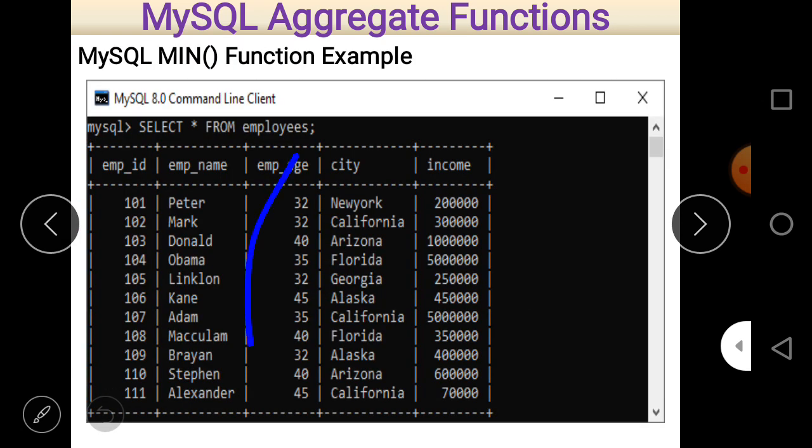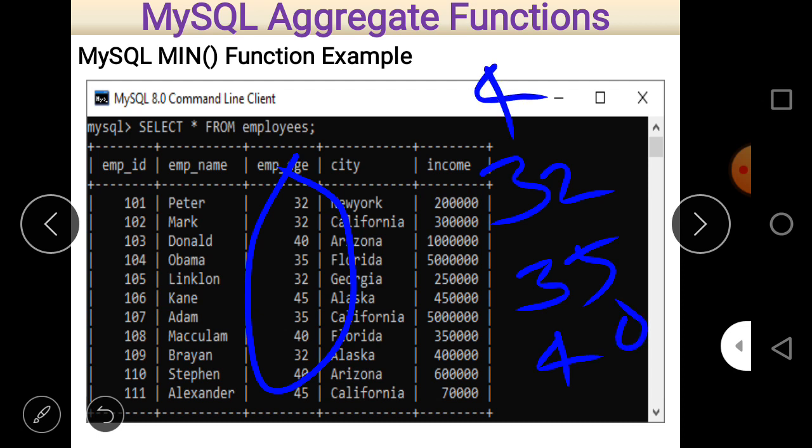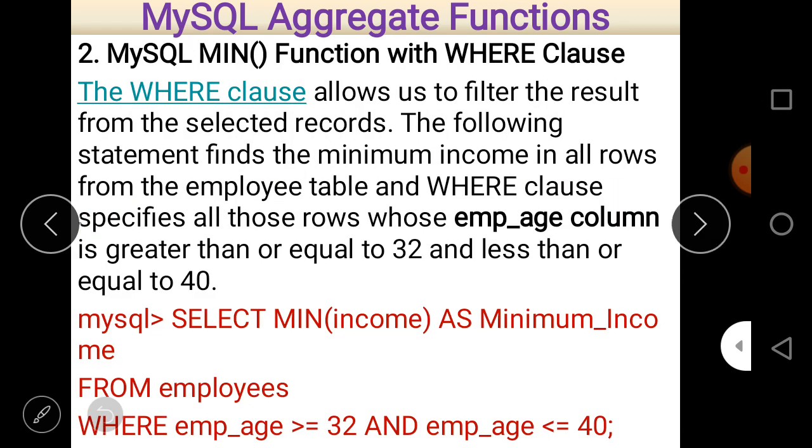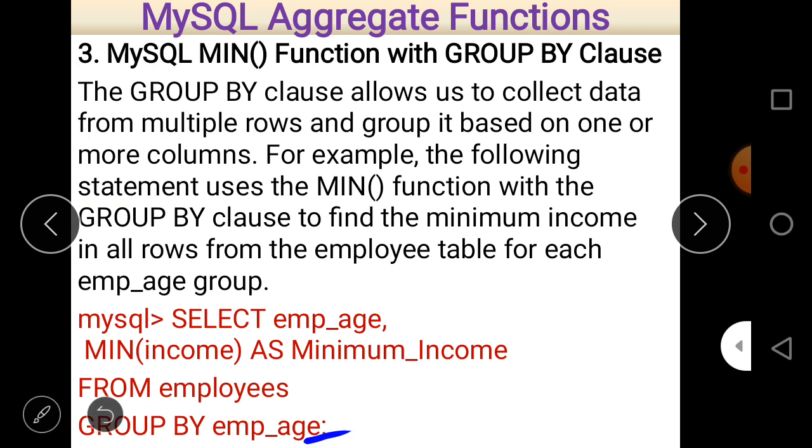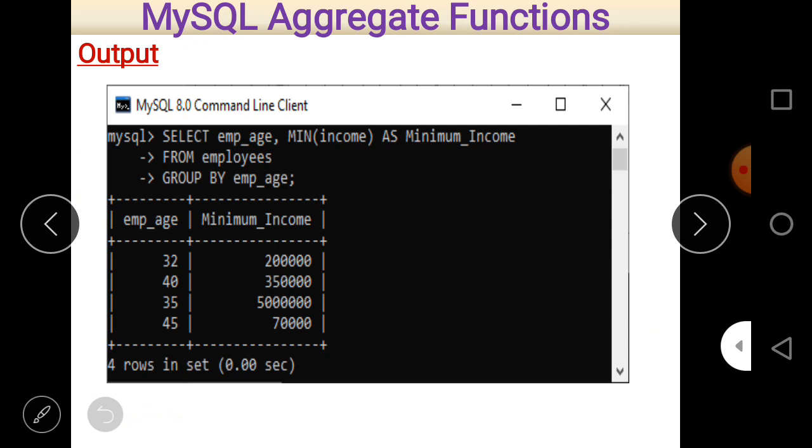There is a repetition of data again. So there is a group of age 32, then a group of age 35, then 40, and then 45. So four groups are there, and the group is based on that condition. And you have to find out the minimum income for that group. Now if we execute this, you can see that there are four groups: 32, 40, 35, and 45.